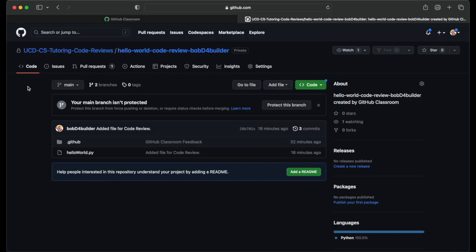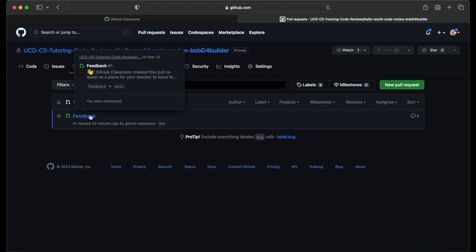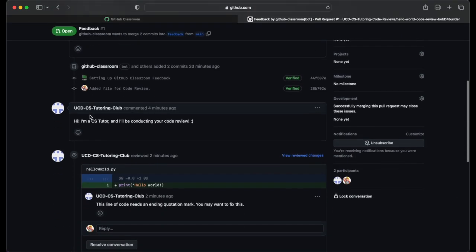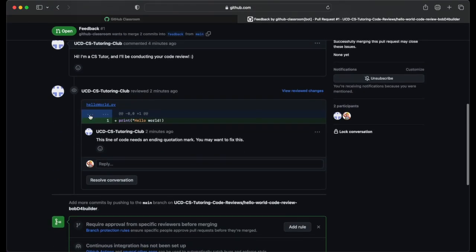Congrats! You are now ready for your code review. A CS tutor will take a look at your code and provide you with feedback on how you can improve it further. You can view their feedback by clicking the Pull Request section of your repository and clicking the Feedback Pull Request. If you scroll through the page, you will see your code reviewer's comments and any changes they requested.